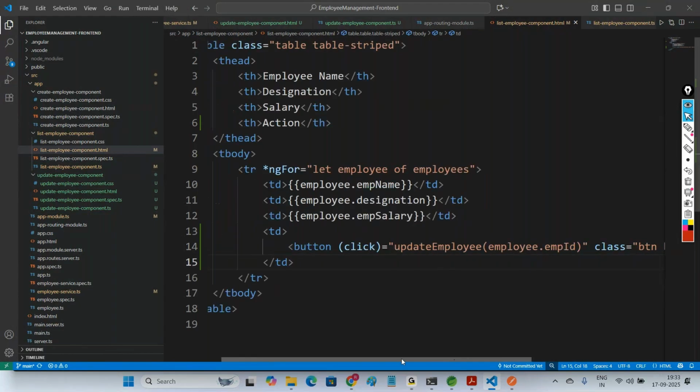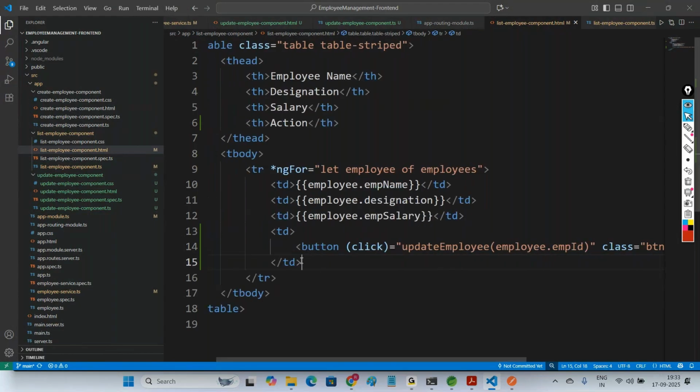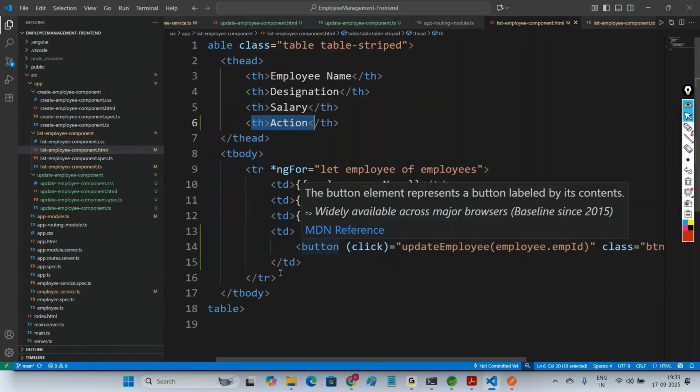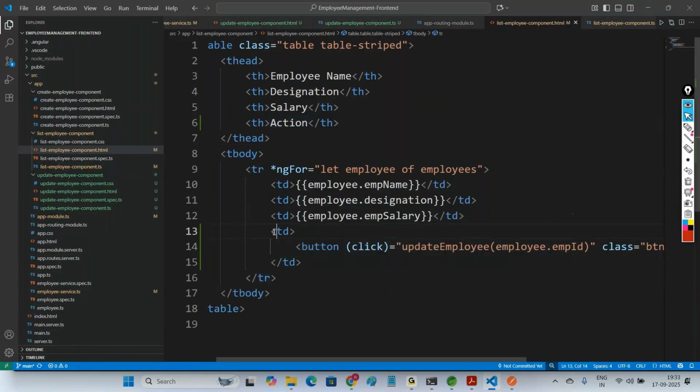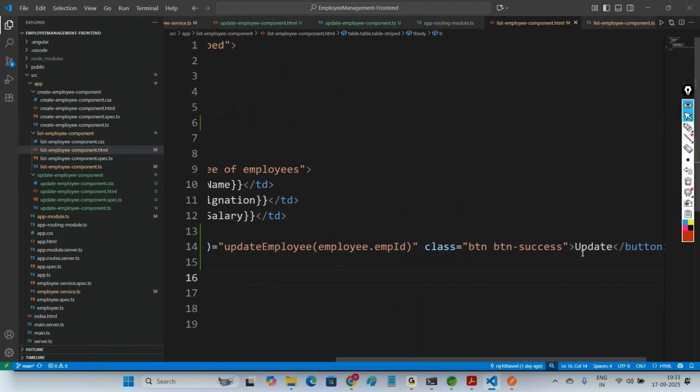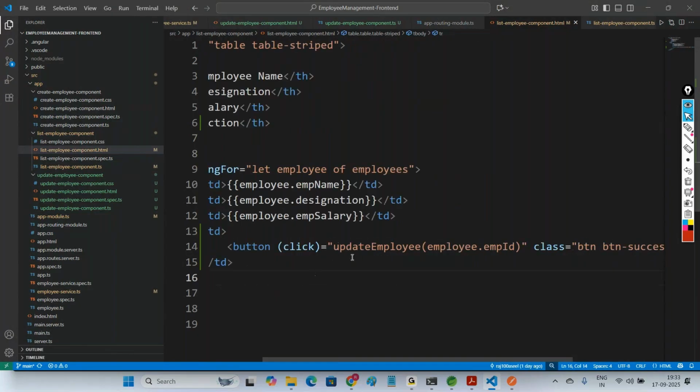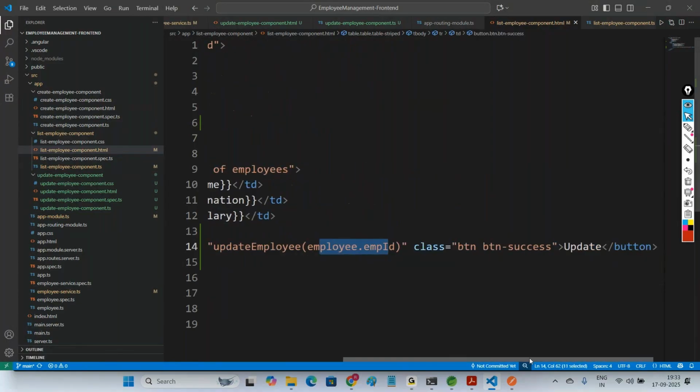Now understand carefully. What we have done is we have created a heading called action, and in that we are creating one button. So here we are going with one more TD. We are creating a button, and what is the name on the button? Update. When you click on this button, which method is it going to invoke? updateEmployee. And to this updateEmployee, what you are passing? Your employee ID.